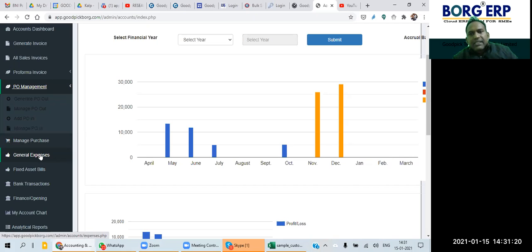These are general expenses. General expenses include all day-to-day expenses of your company. There's a fixed asset, and fixed asset means the heavy things like machinery or furniture you have bought for the company. So you can add them here.